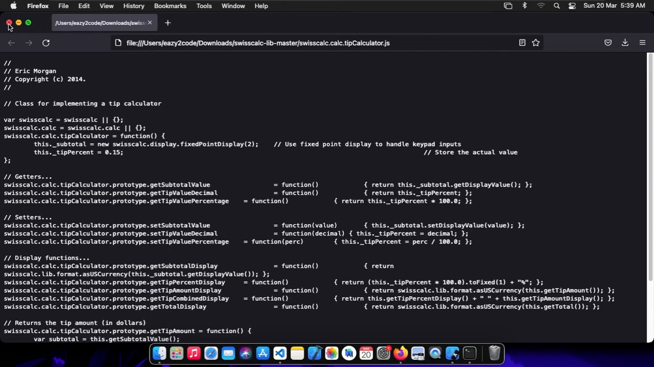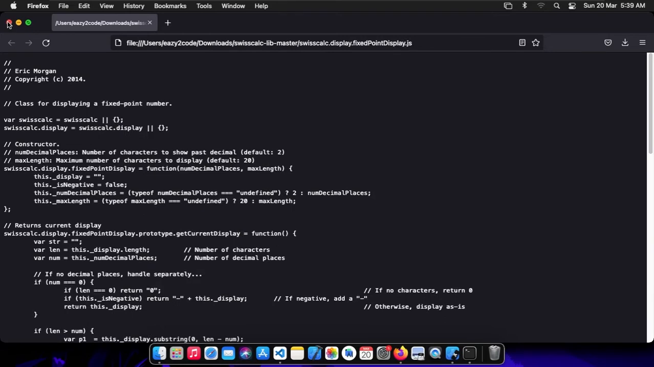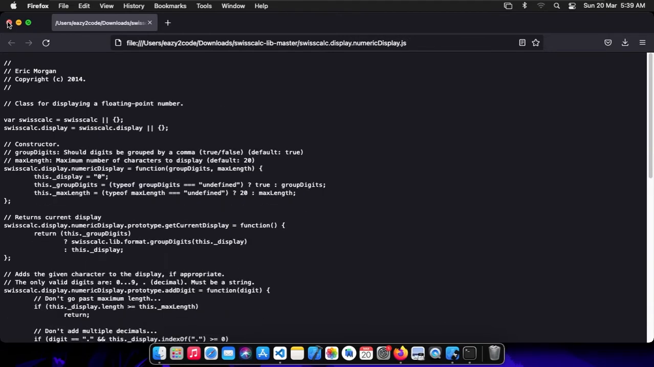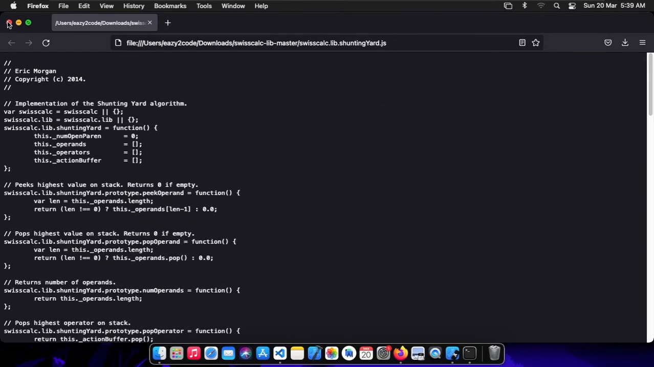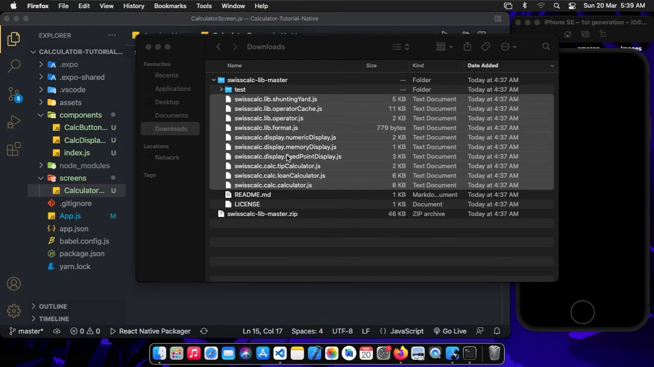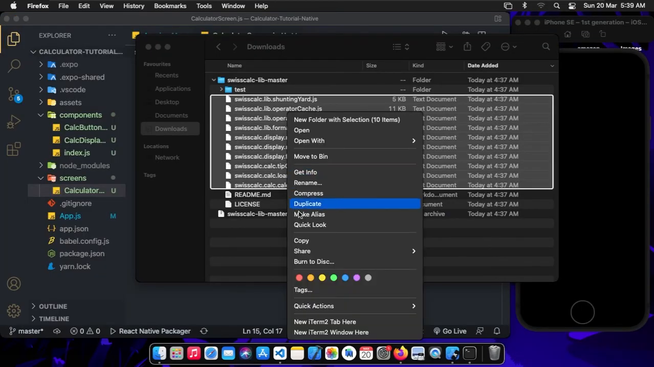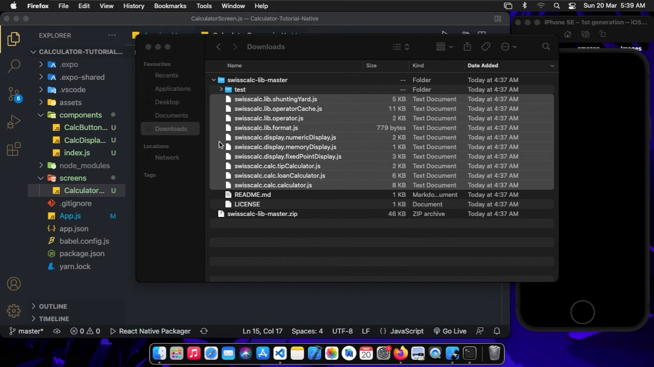So let me just close my Firefox. Suddenly it opened. And what's happening? Okay, so there are so many files open. So let me just close it. And now let me select it and copy.